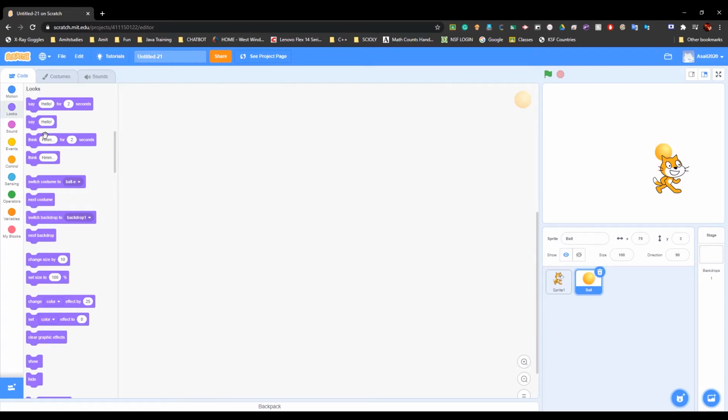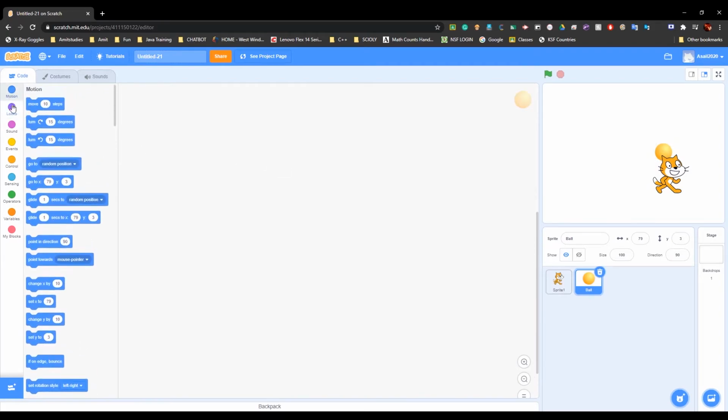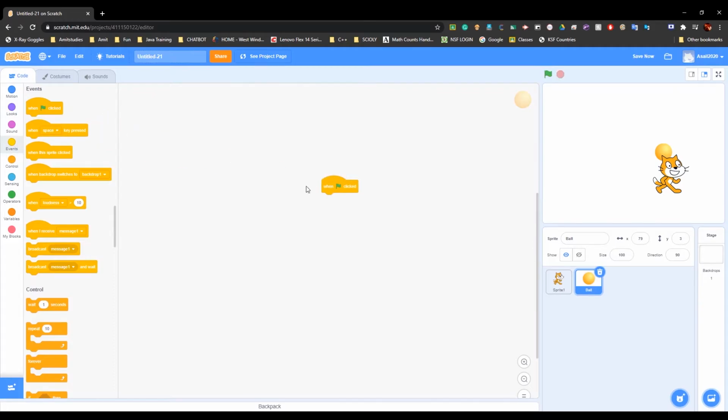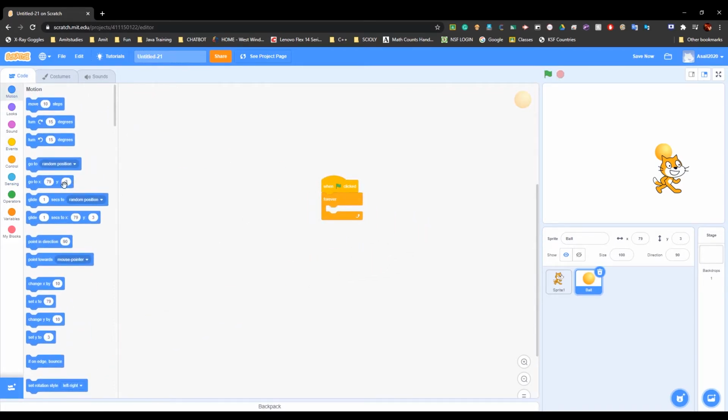We also have the ball. We could say events, forever, motion, go to mouse pointer. So if you play it again, we can see that Scratchy is floating around, and now the ball is following my mouse. Another form of user interaction.